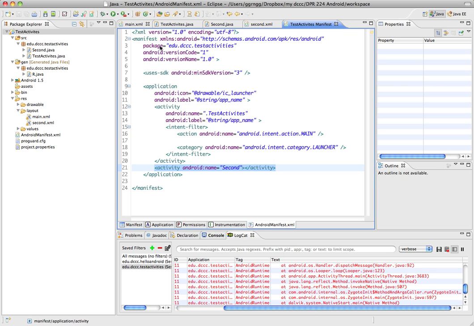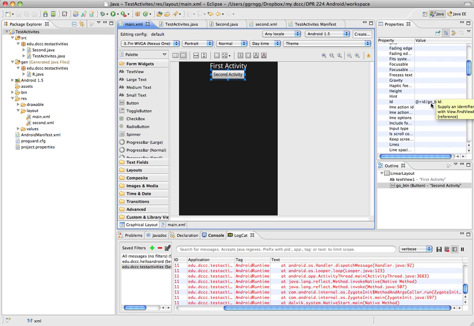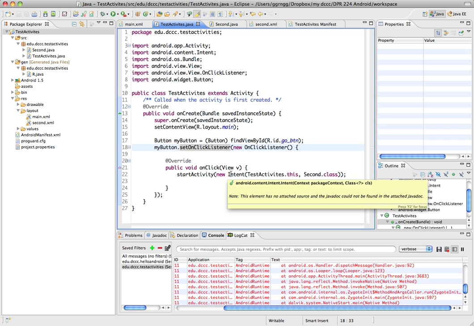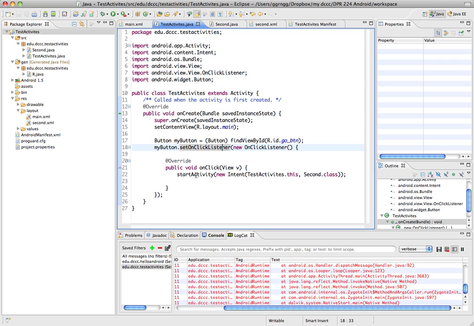And then in our first activity, we added a button and made sure that it had an ID. Then in our Java code, we were able to say, find the button with that ID, assign it to this variable name for a type of button, and add an on-click listener, this little anonymous inner event. When that button, which is actually a view, is clicked, it starts this activity with a new intent, which will load the activity that we specify.